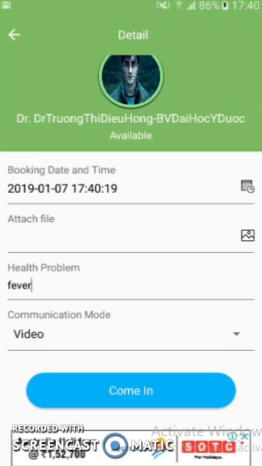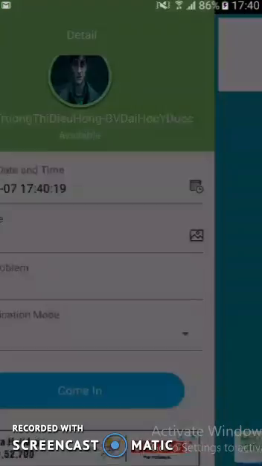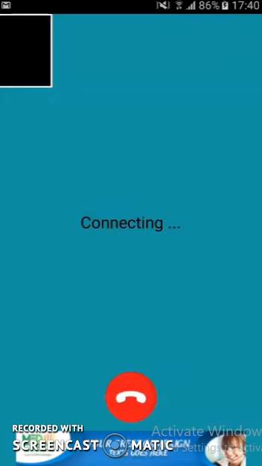The user can also attach files and then click on this Come In button, and after pressing this button a video call will be initiated. If the doctor is available at that moment, then the call will be connected. If no doctor is available right now, then no connection is generated.